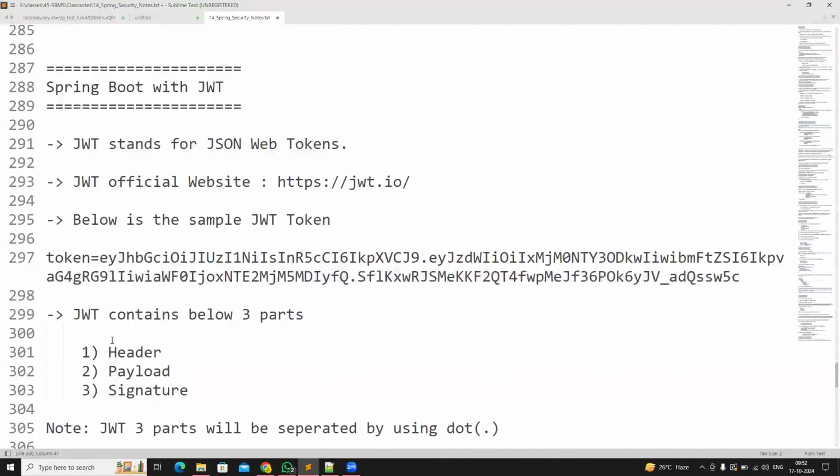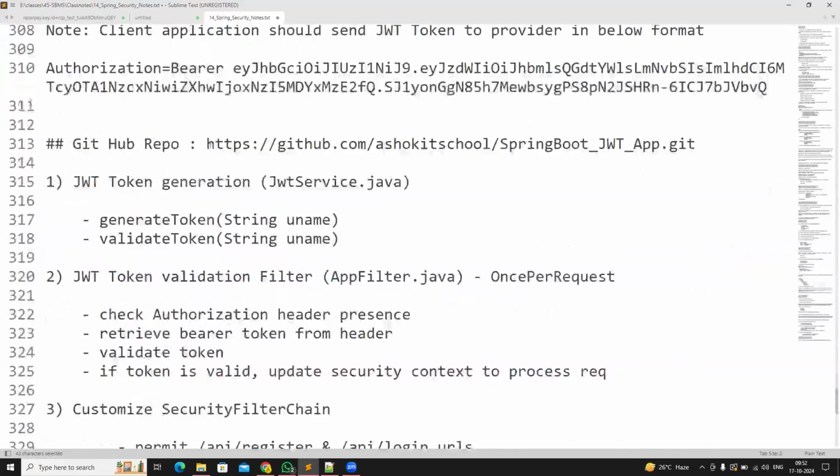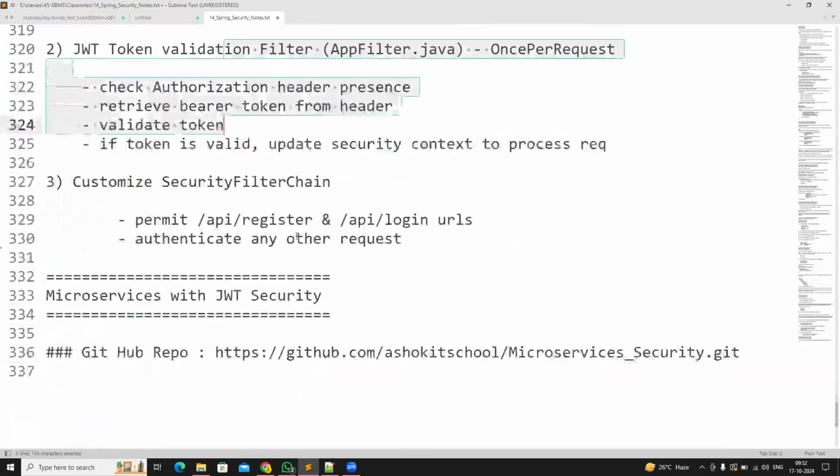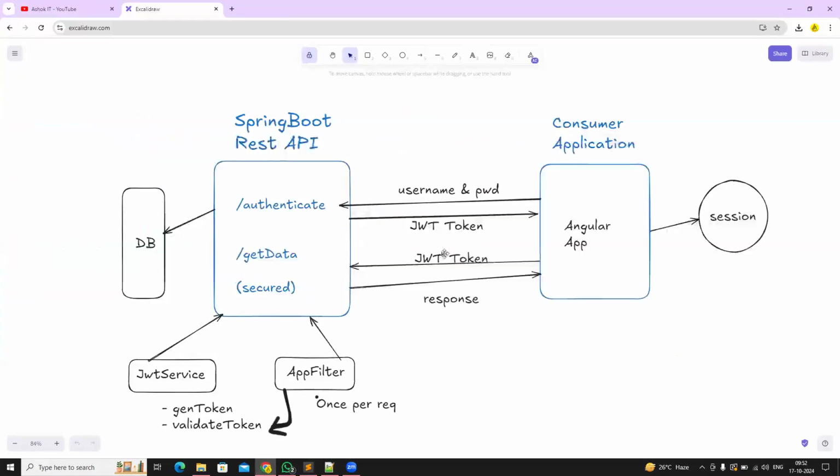A JWT token contains three parts, and every part is separated by a dot. The first part is called the header, the second part is called the payload, and the third part is called the signature. The code is available in the GitHub repository. Token generation, token validation, and the security filter chain we also have. Okay, fine. If you have one Spring Boot application, this is how we implemented JWT token security.